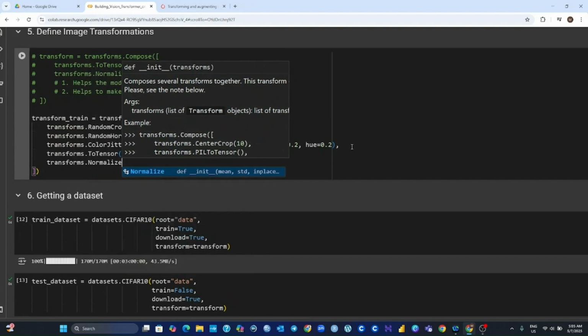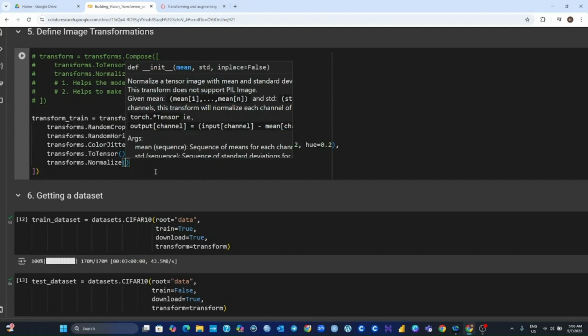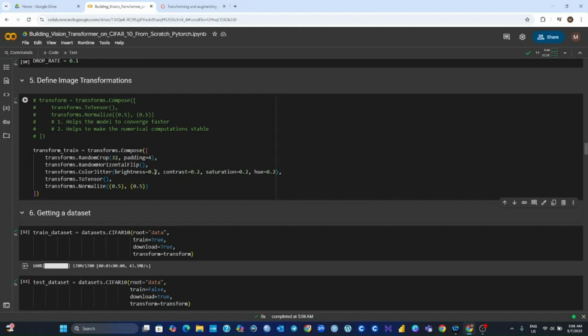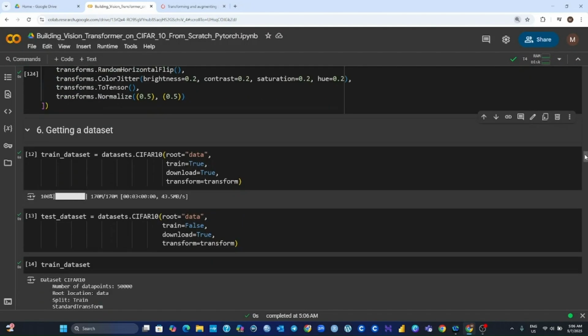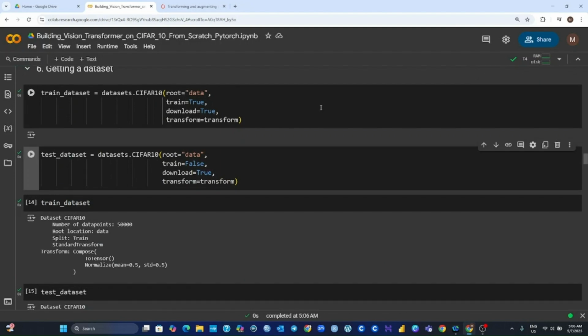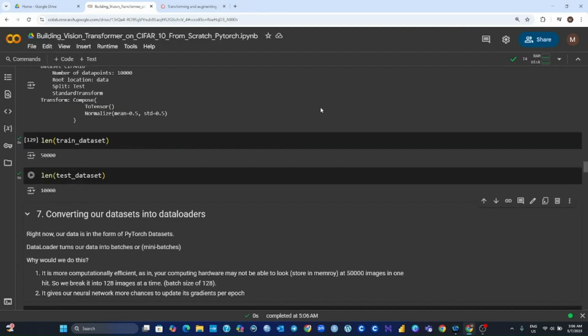Why? Normalization always helps with the model performance. We can set the mean as 0.5 and also set the standard deviation as 0.5, and we can run that safely. Now we need to retrain the model again. So we can get the dataset again, no problem. We can load our DataLoaders again.